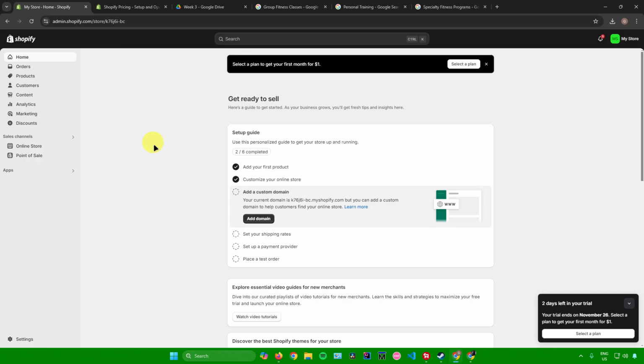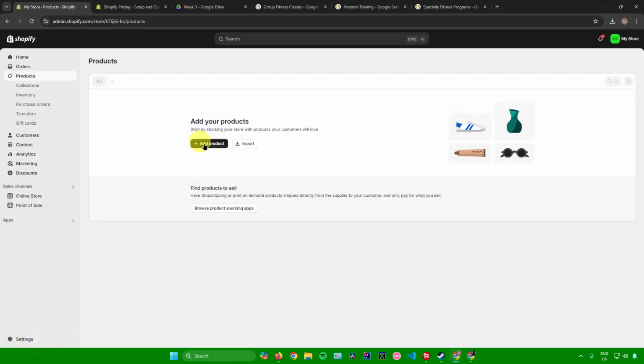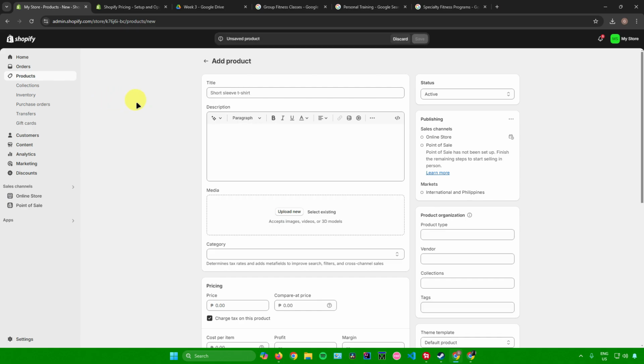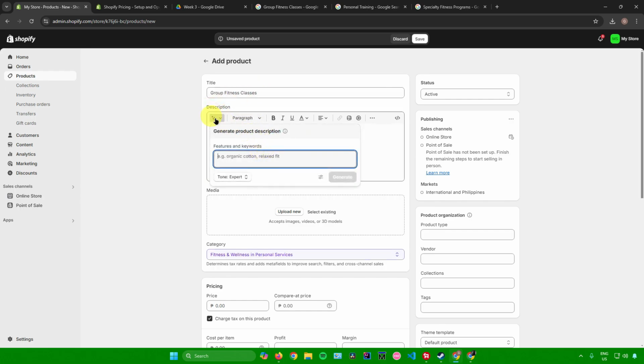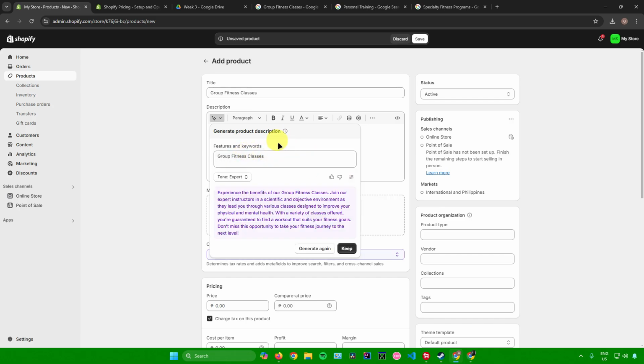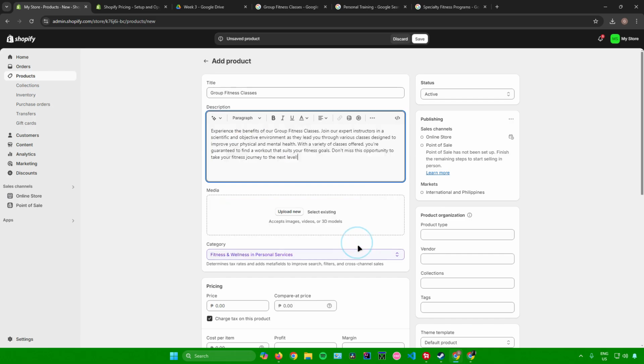So the first thing that we're going to do is to add our service. To do that, just go to products over here, click on add product, and after that what you want to do is put the name of your service right here. For example, the first one that I'll be adding is group fitness classes, and after that just input the description of your service right here. I'll just use Shopify's AI. I'll input the keywords, click on generate, and after that you can either keep this or generate a new one. For me, I'll just keep it.